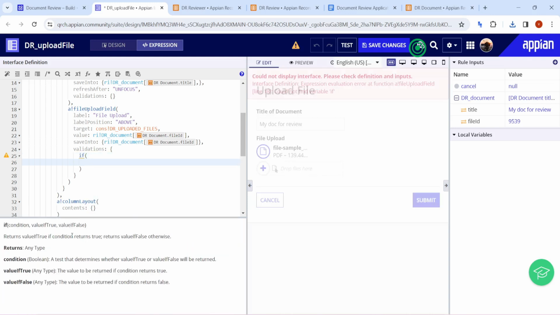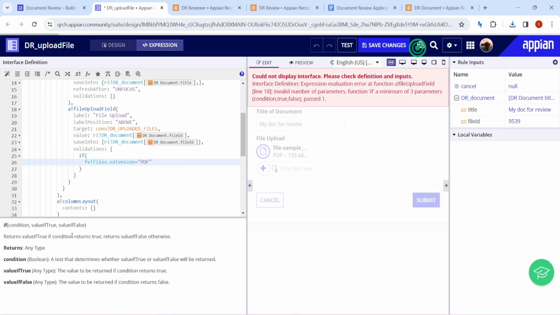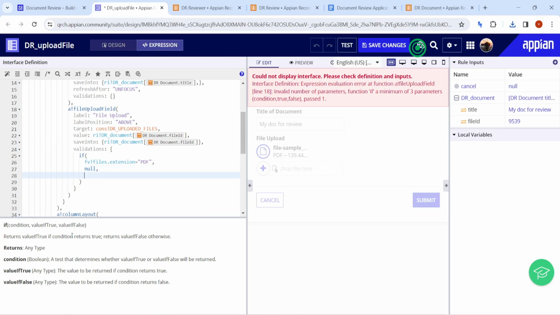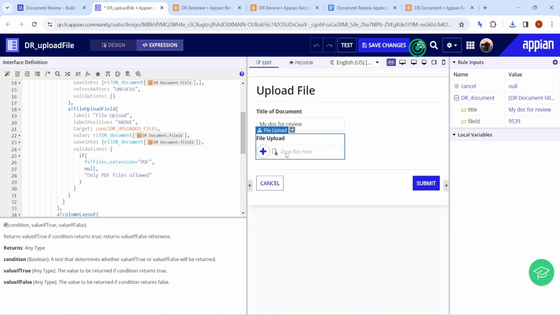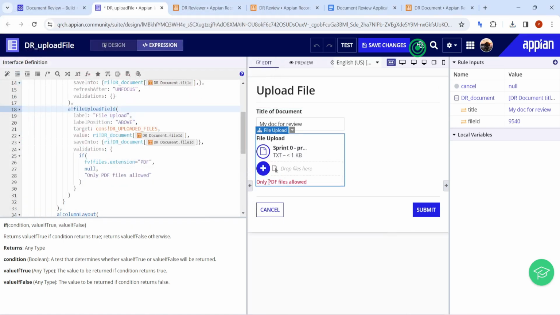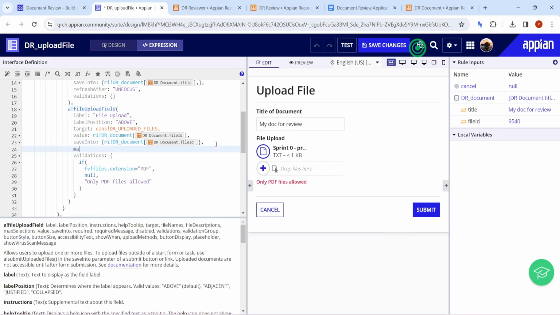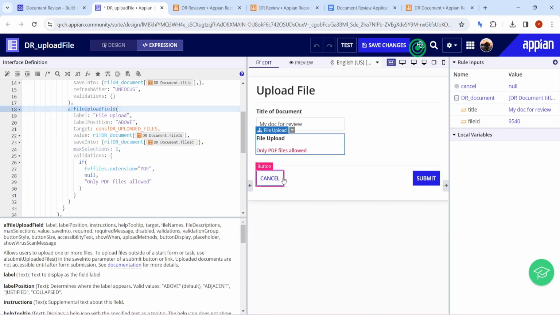If fvbank files dot extension, okay, if the fvbank file extension is equal to PDF, if it is PDF, then I want it, otherwise I will write here only PDF files allowed, that's it. So see here, I am able to upload, but if I upload any other image, it will throw a validation error. Let's say I upload this one, it will say validation only PDF files allowed. Okay, and at one time, max selections is 1, you can only add one document. That is the requirement here.